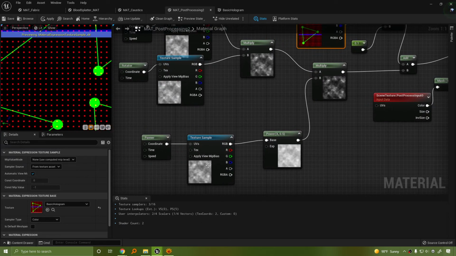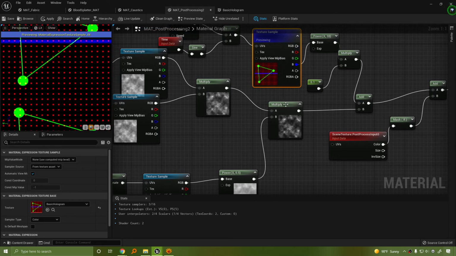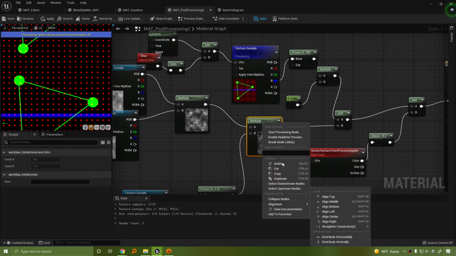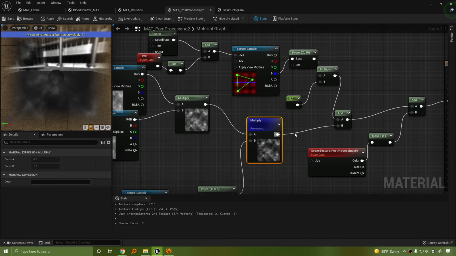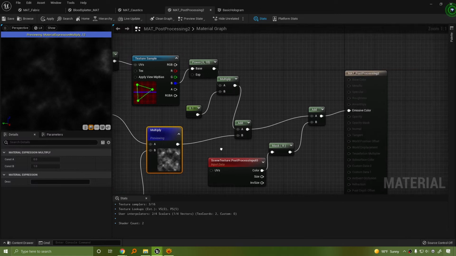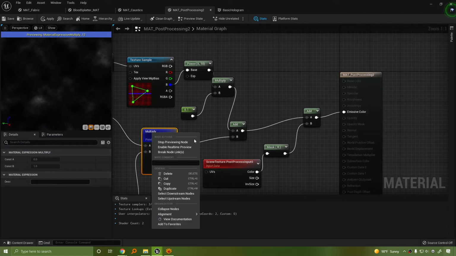And then the other elements are supposed to be the film grain. Let's preview that node. That's it. And the final result, we stop previewing the node.